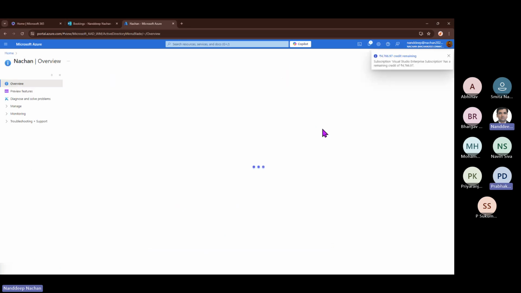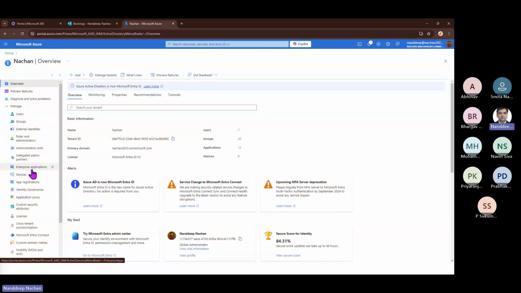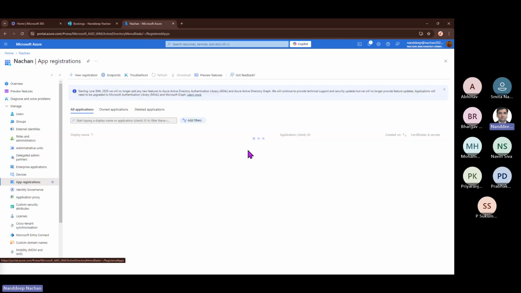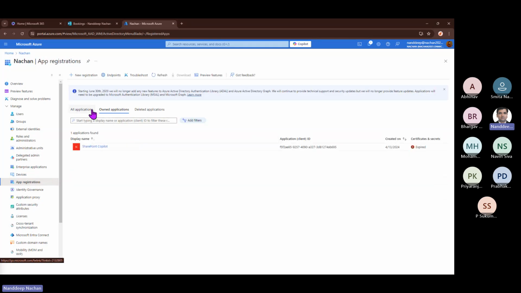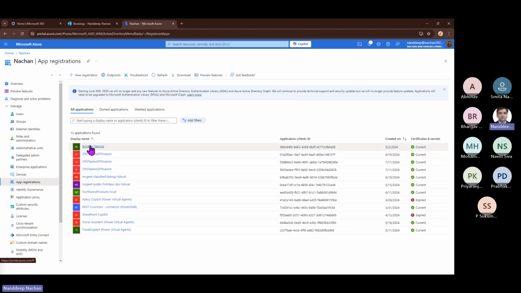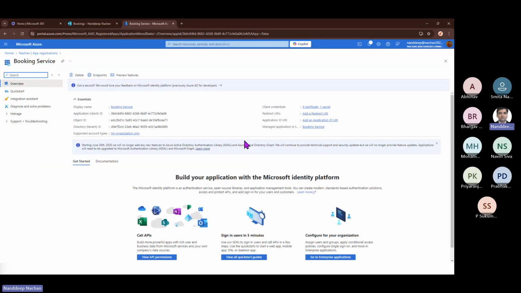So once you go into Microsoft Entra ID or your Azure AD, here you should be able to see all those enterprise applications or the app registrations. So let me go to the app registrations, and I do have an app registration here called booking service. This is the booking service app registration that I'm using in my code to talk to this booking application using the Graph APIs.